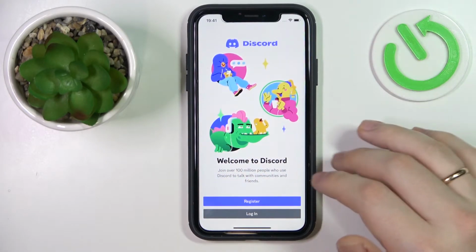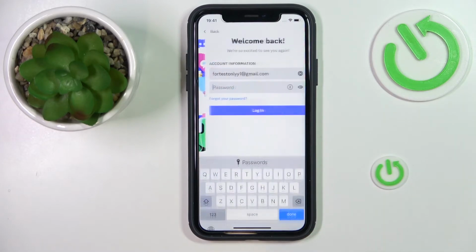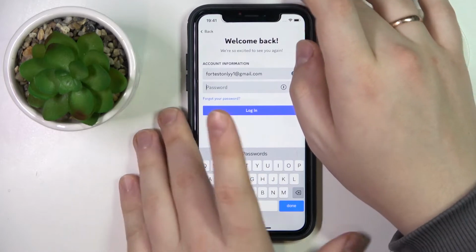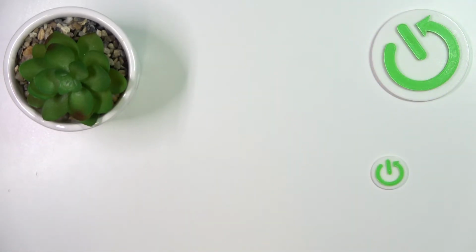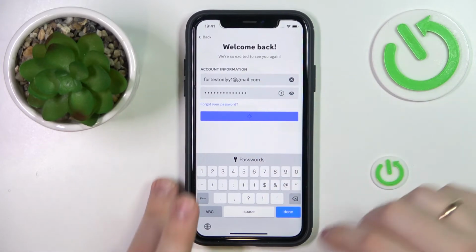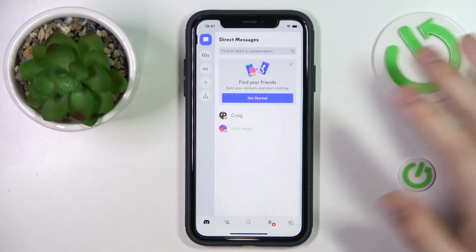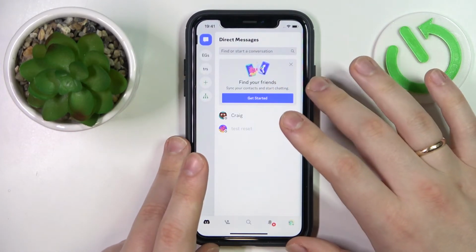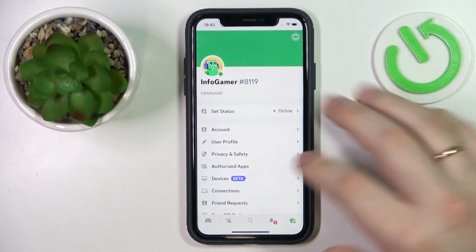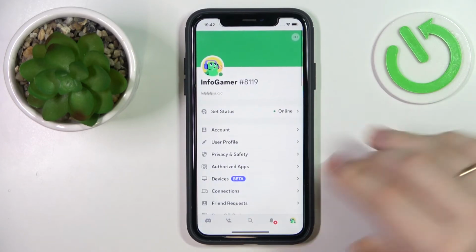At the main page you'll find the login button. Then enter your account email address, and onwards enter the password as well. Then tap the login button over here, and if the credentials you have entered are correct and correspond to an existing Discord account, you will sign into your Discord profile easily like that.